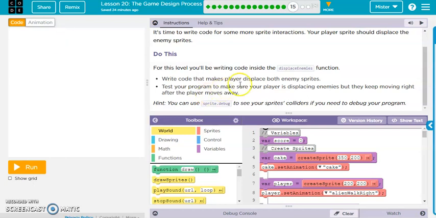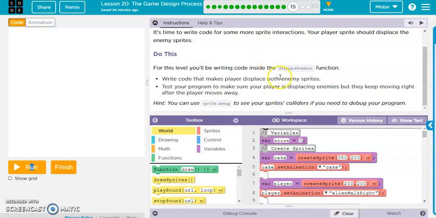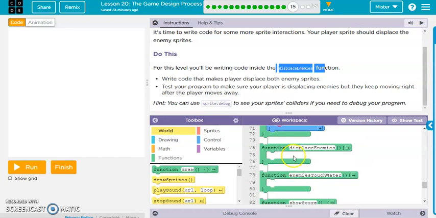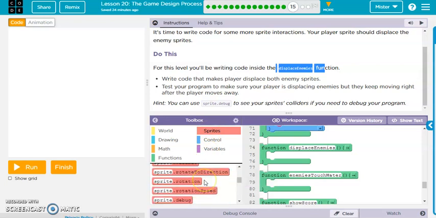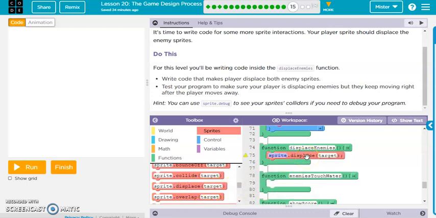All right, this one is actually pretty simple. They just want you to be able to move those bugs when they get near you. So to do this, we're gonna use displace enemies. Right, and where would that be? Displace enemies. So we just go sprite displace. So when the player displaces enemy one. All right, let's run it.